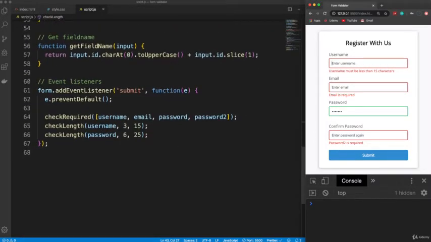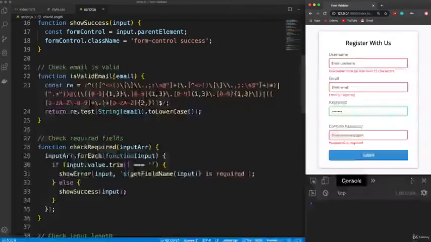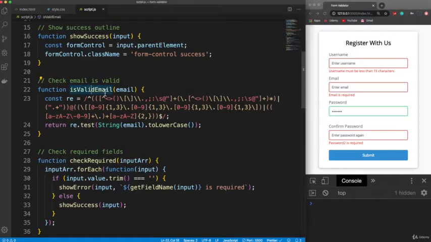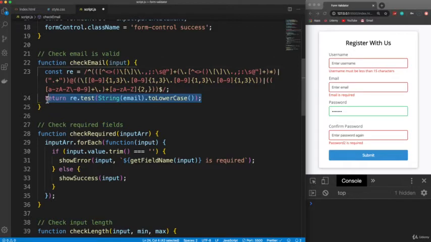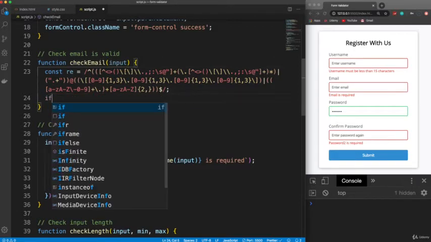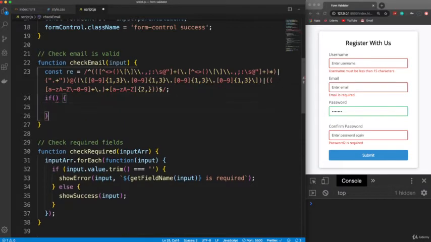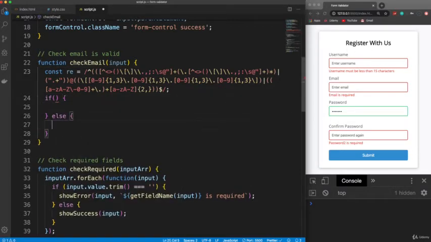Okay, so we can now run this check length on any field we want. We can pass in the min and the max. So next, let's do the email. So what we have up here, this is valid email. I'm actually going to change this up because we want it to be a function like this. So let's change it to check email, and it's going to take in, I mean, we could keep this as email, but I'm just going to stay consistent and pass in input. And then we'll use this same regular expression, so I'm going to keep that here, but I'm going to get rid of this line, and I'm going to just do a conditional if else. So this is going to be show success.